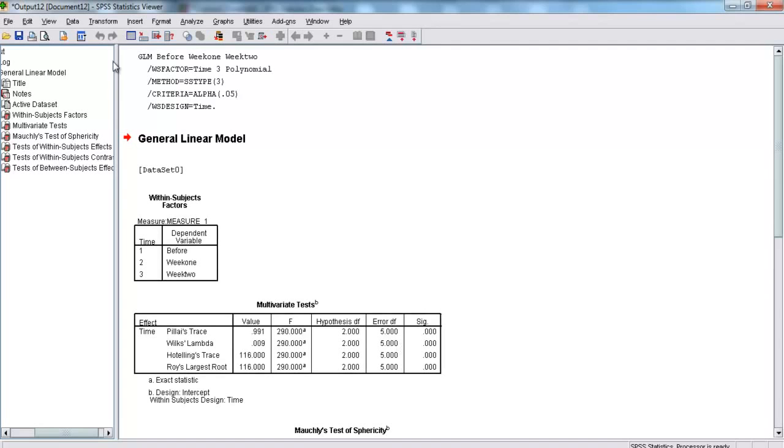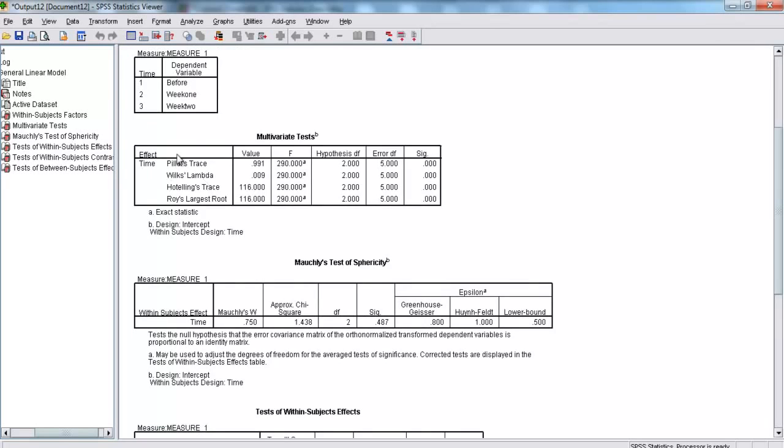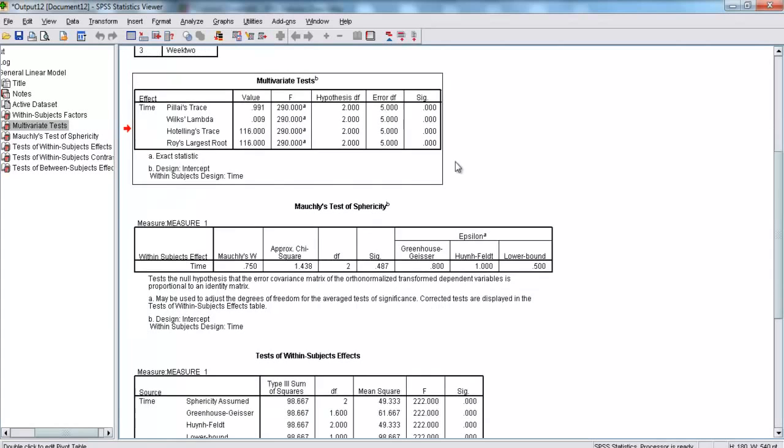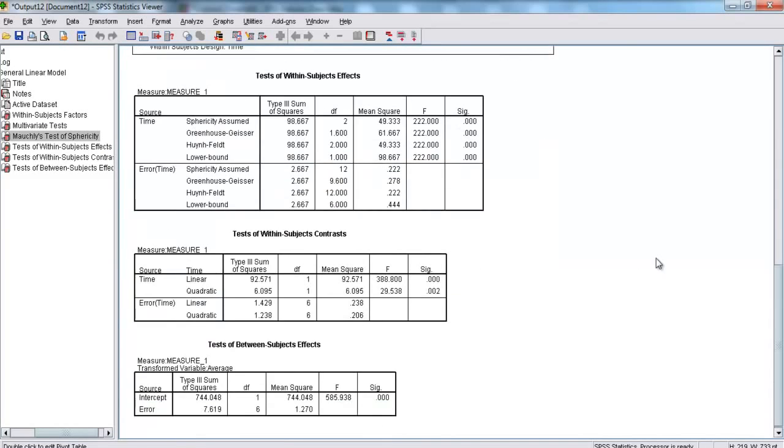Here we have our repeated measures ANOVA. We entered in the variables before, week 1, and week 2. Multivariate tests is not something we're going to worry about right now. We're not going to worry about Mauchly's test of sphericity either. Here we want to go down to tests of within subjects effects. Our variable that we're looking at is time, and we're going to look at sphericity assumed. All this other stuff is for more advanced topics. Here we look at time, sphericity assumed.